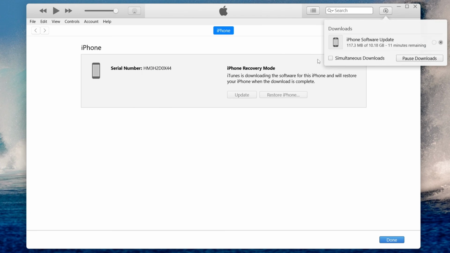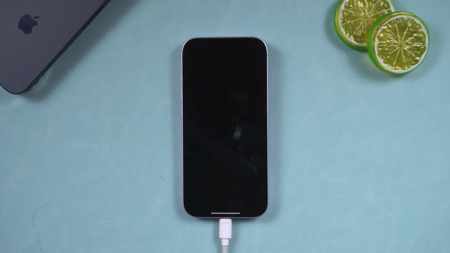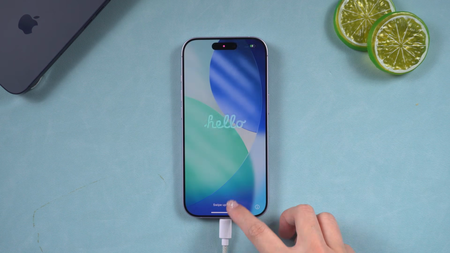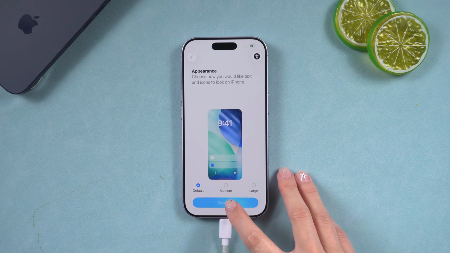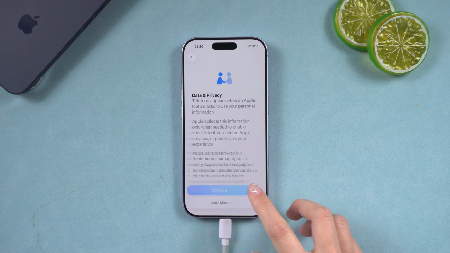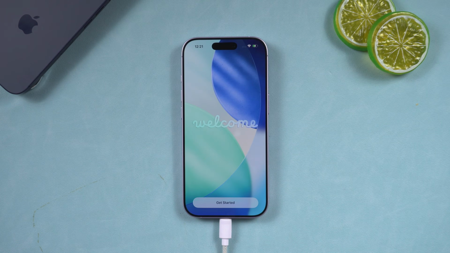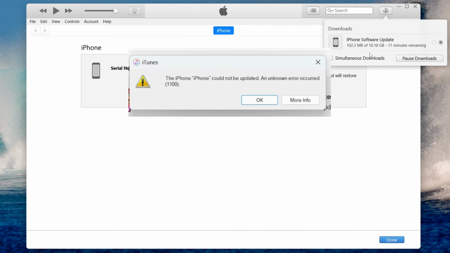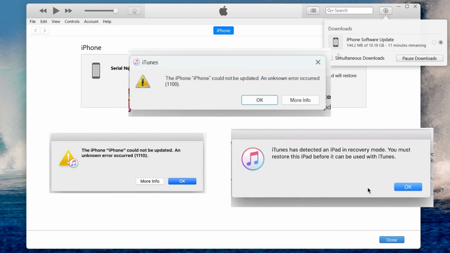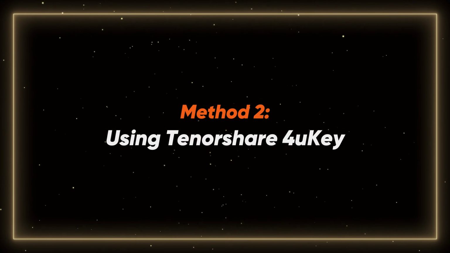After the reset is complete, you'll need to set up your device. In most cases, this should unlock your iPhone. If the restore completes successfully, you're all set. Just finish setup and you can use the device again. If iTunes encounters an error, or if the restore can't finish for some reason, don't worry, there's a faster alternative you can try next.